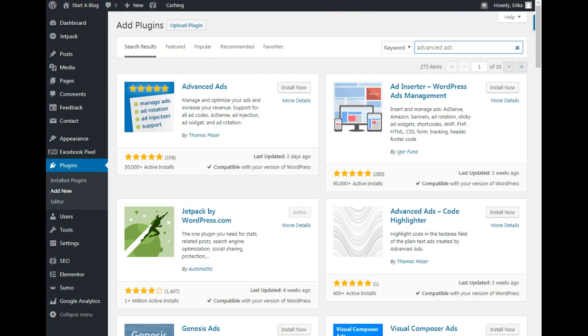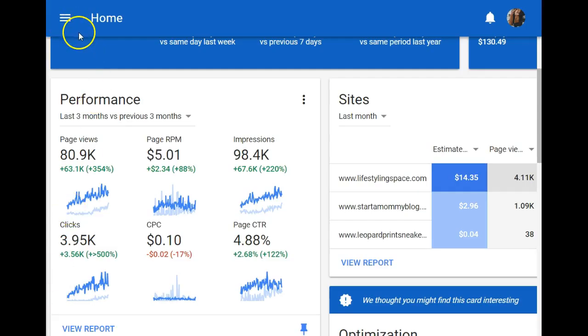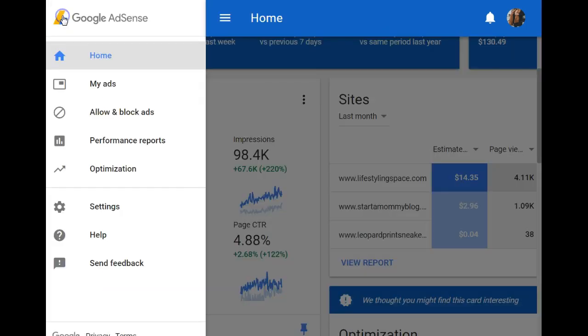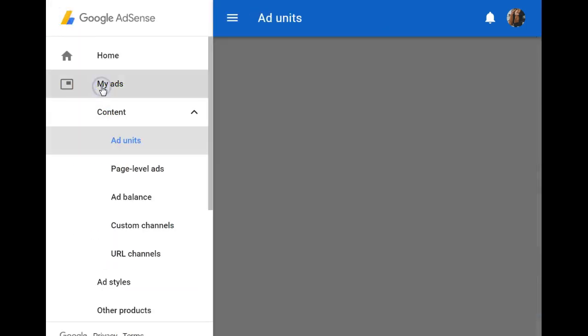But for this tutorial, I'm going to be showing you how you can add the ads into your blog post manually. So let's get started. When you're signed into your AdSense dashboard, you want to come up here where these three little strikes are, click on that, and go to My Ads.